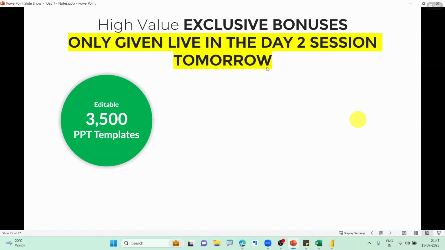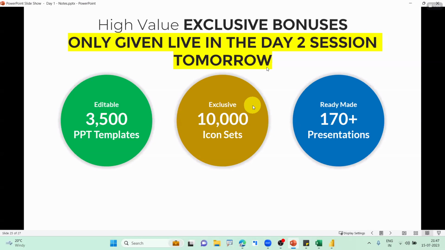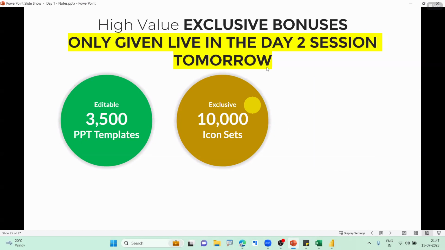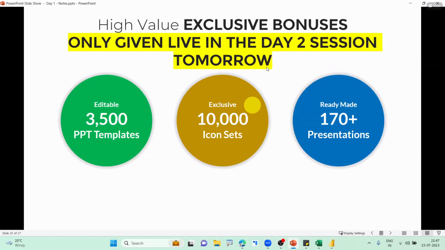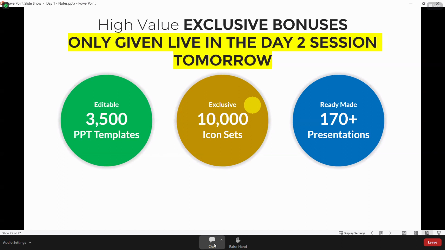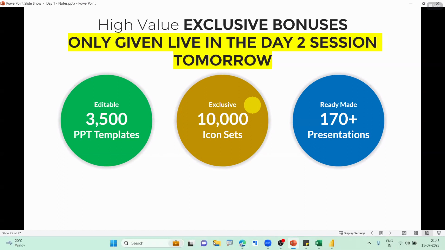All right. Now, 3,500 templates. Along with that, I'm also going to give you all exclusive 10,000 icon sets for presentations, for meetings, for infographics, everything. Plus, on top of that, I'm going to do the work for you. I am also going to give you all ready-made 170 plus presentations for all different kinds of industries, different sectors, real estate, pharma, management, operations, everything done for you, so that you get to have beautiful presentations without taking a lot of effort.